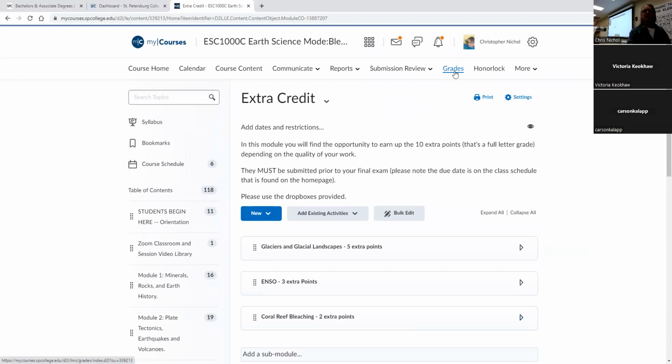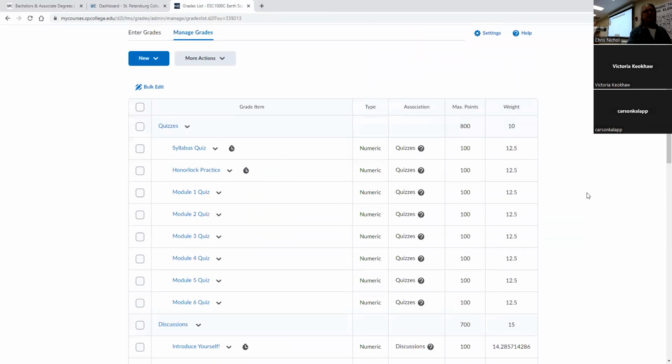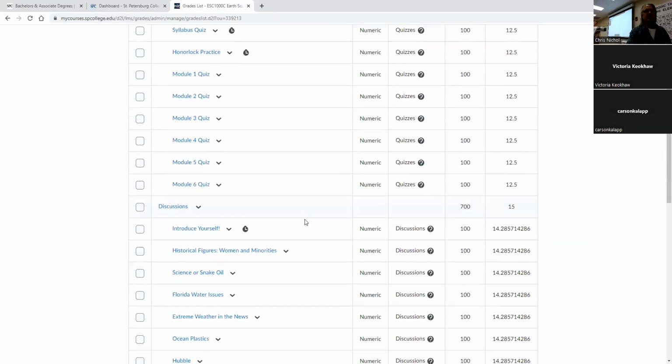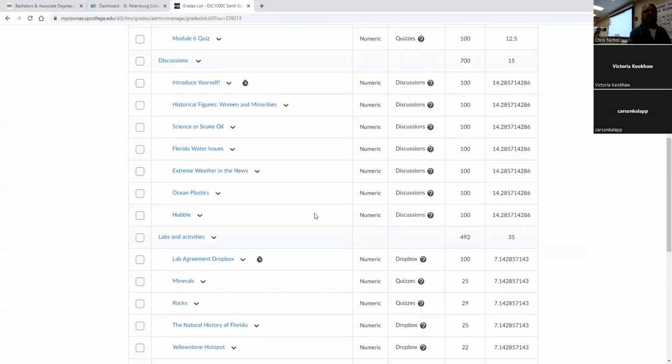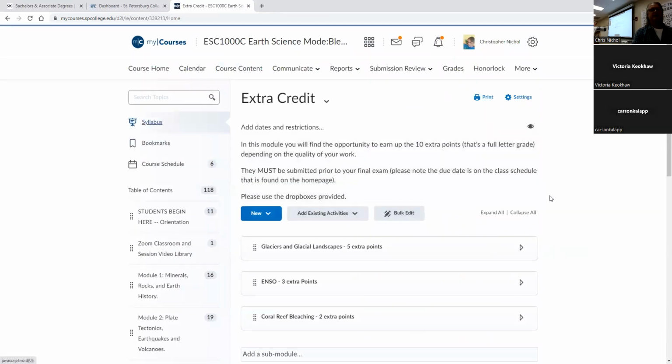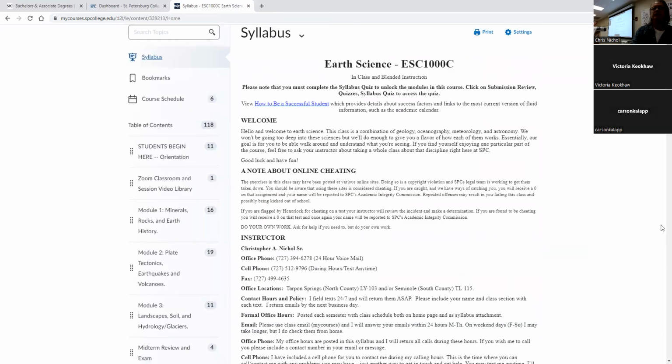When you click on grades, your grade book's going to be different from mine, but there's a grid system. Here's all the assignments and stuff. Let's go back to course content. Let's click on the syllabus, and we'll go through the syllabus.